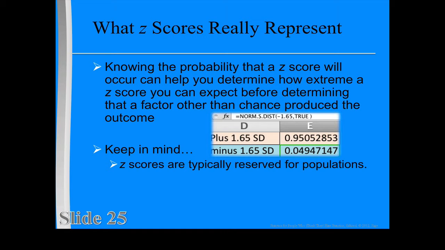Plus 1.65 standard deviations is 0.9505 probability. And minus 1.65 standard deviations is 0.049.